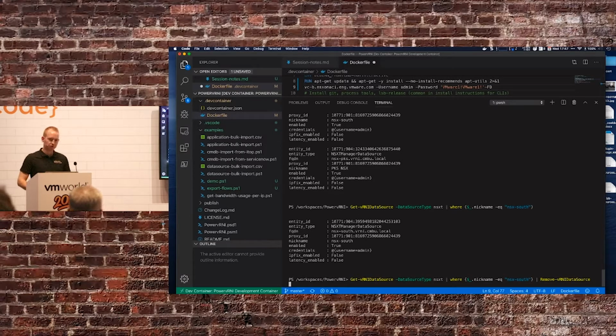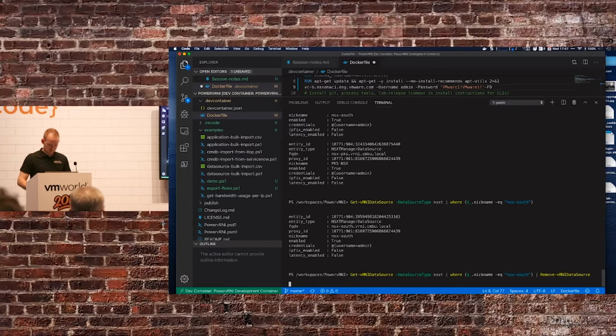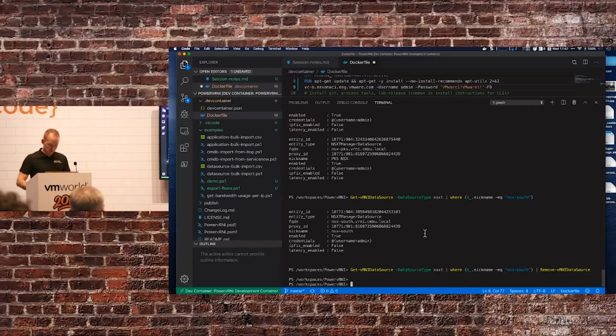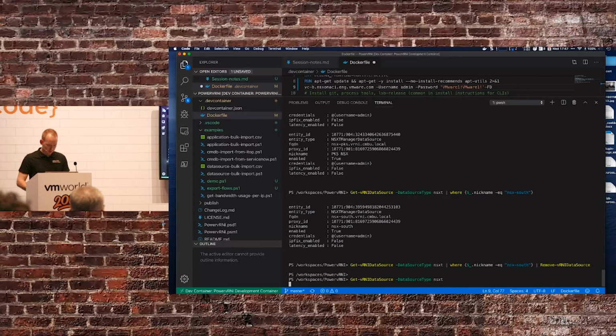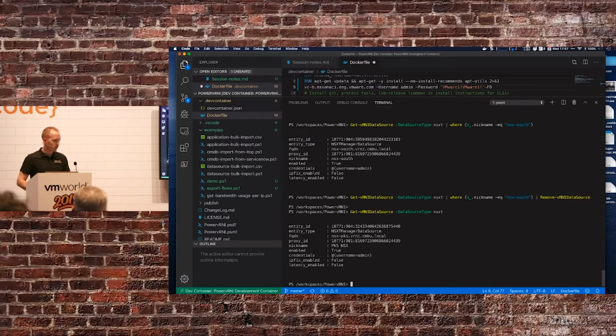Gives me just an OK back, just an HTTP 200, if it works. Awesome. Nope. So it's going to time out now, I think. Oh, here we go. Then I do the get data source again, and now you can see that the NSX South is gone. So this is just a small, simple example on how you can manage data sources, but also applications and all the other data that's in Network Insight.